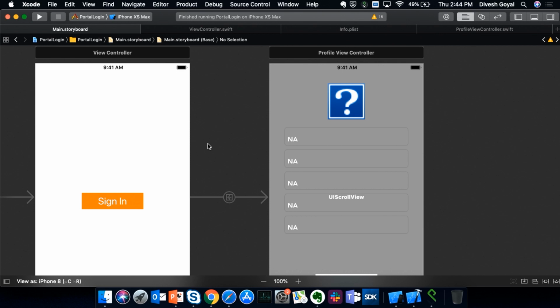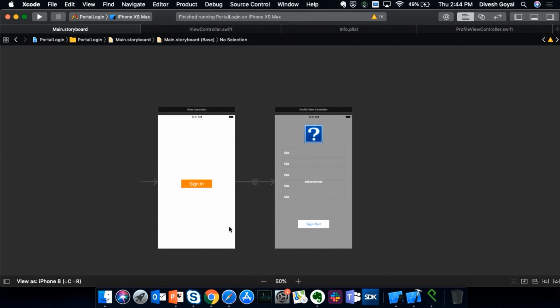So I have a very simple app here. This is a storyboard. Basically, I have a sign-in page at the beginning. It's got one button called Sign In, and it's got a segue that connects it to the next view controller, which shows some information about the user who just signed in.